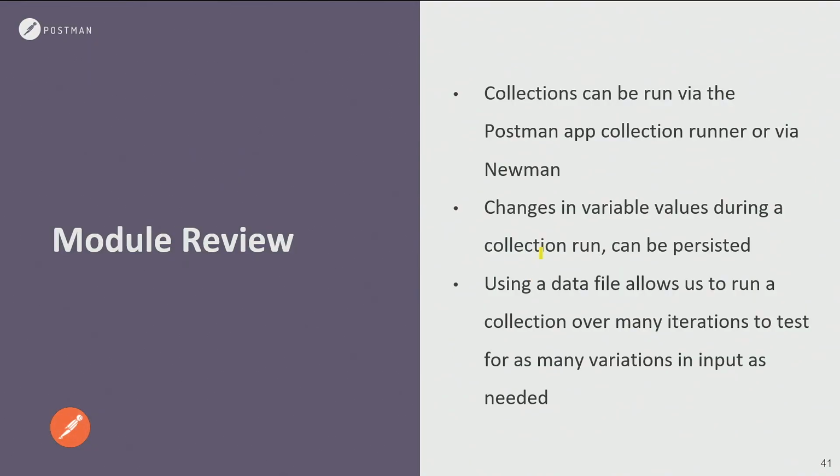All right, so that's a quick review of running collections. We can run collections using the collection runner on the app, or using Newman. Changes in variable values during a collection run are not persisted by default. You have to remember to tick that keep variable values option if you want to persist it. And using a data file allows us to run a collection over many iterations to test for as many variations in our input as needed.